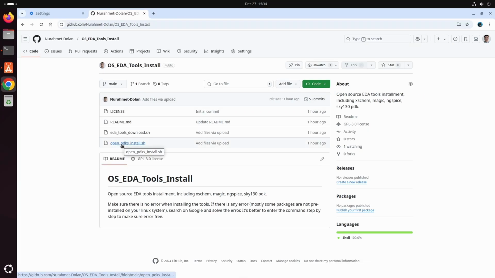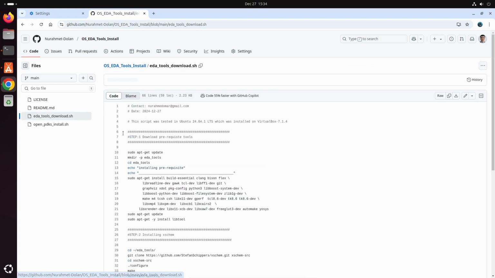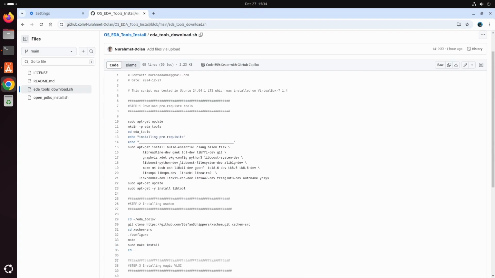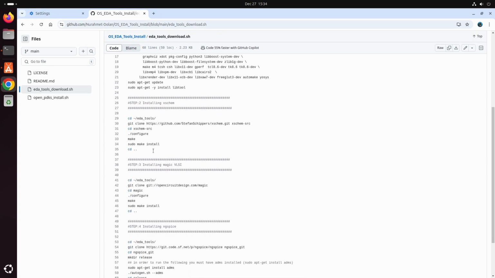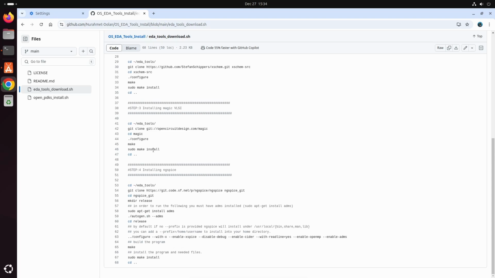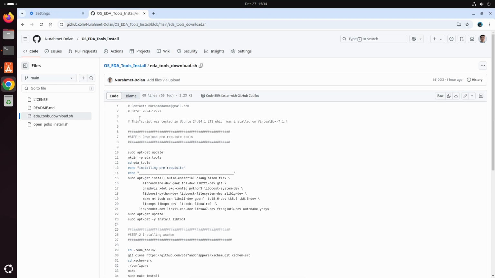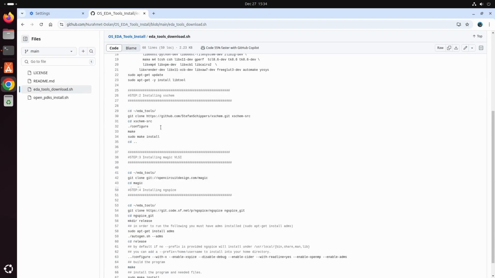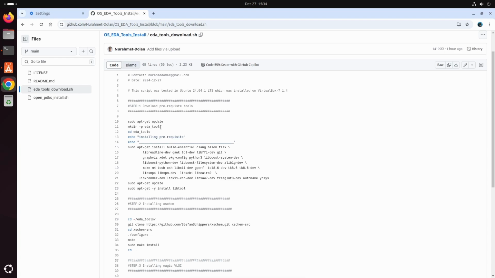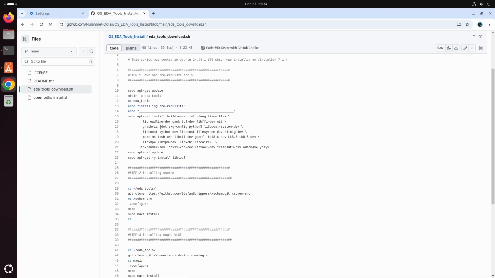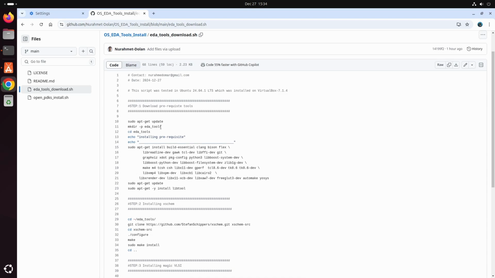Okay. EDA tools download. There's a very easy way to download everything at once, by writing everything into a script and then sourcing this file to install everything, but sometimes we get a lot of error messages. So I suggest you do it step by step, and by doing this, first you are error free, second you are much more familiar with the Linux system.